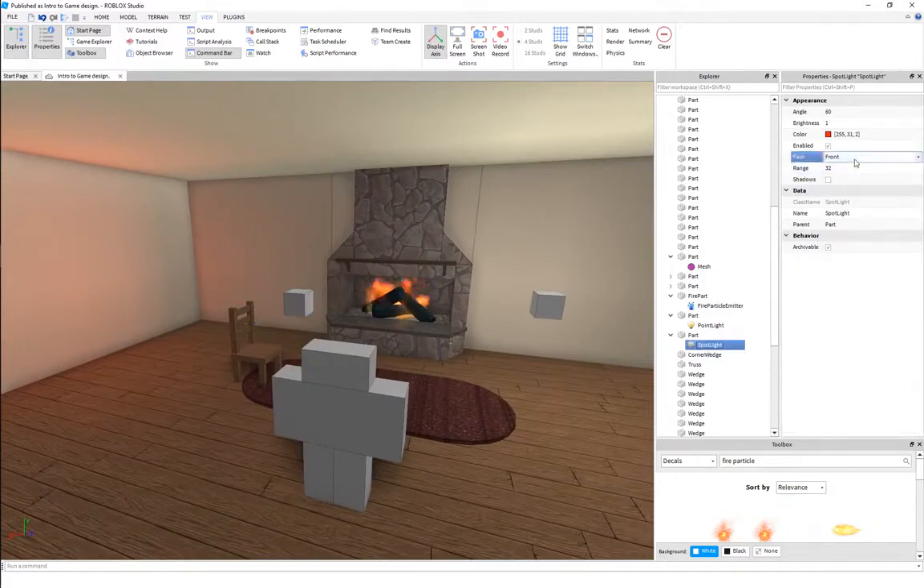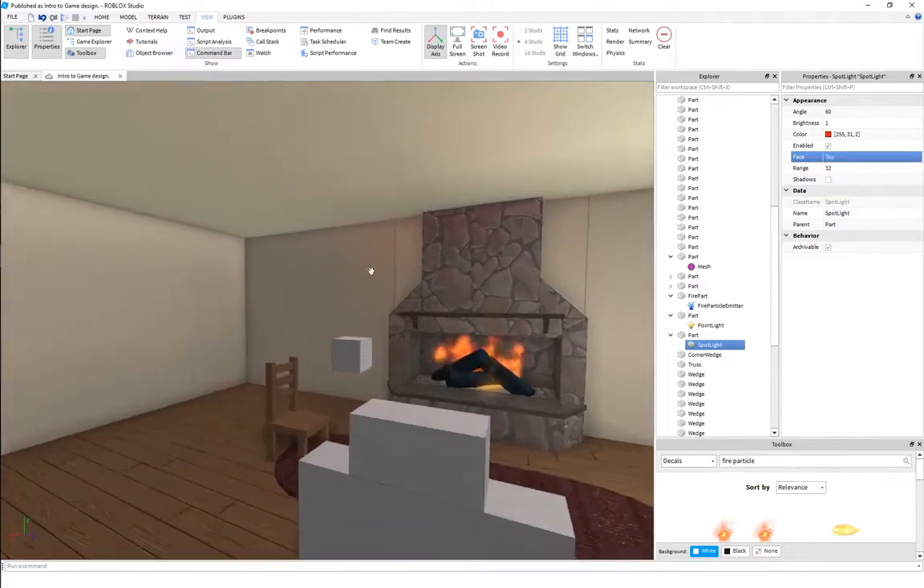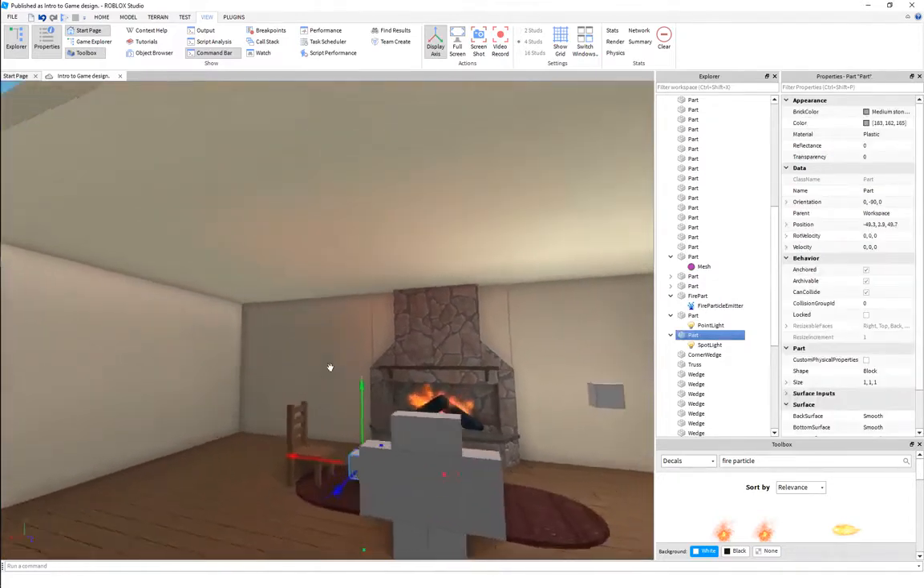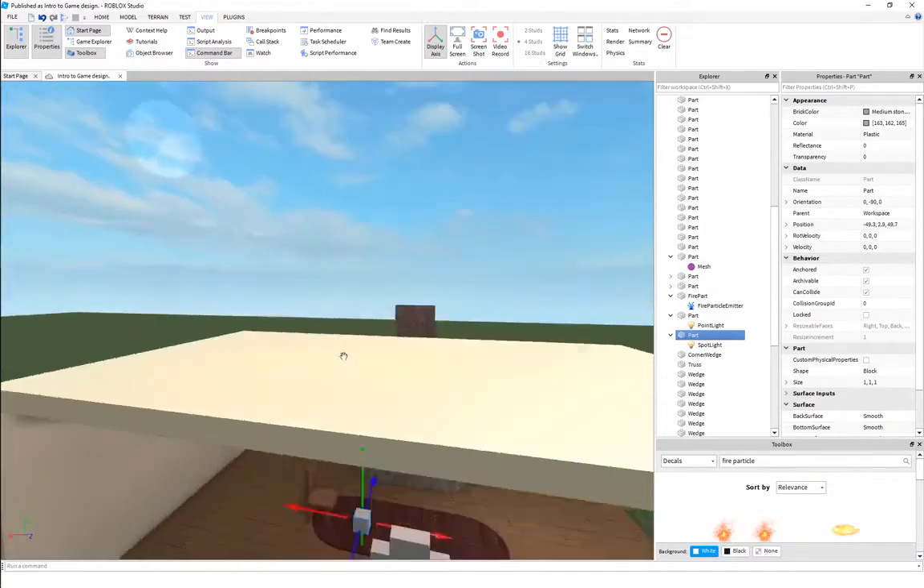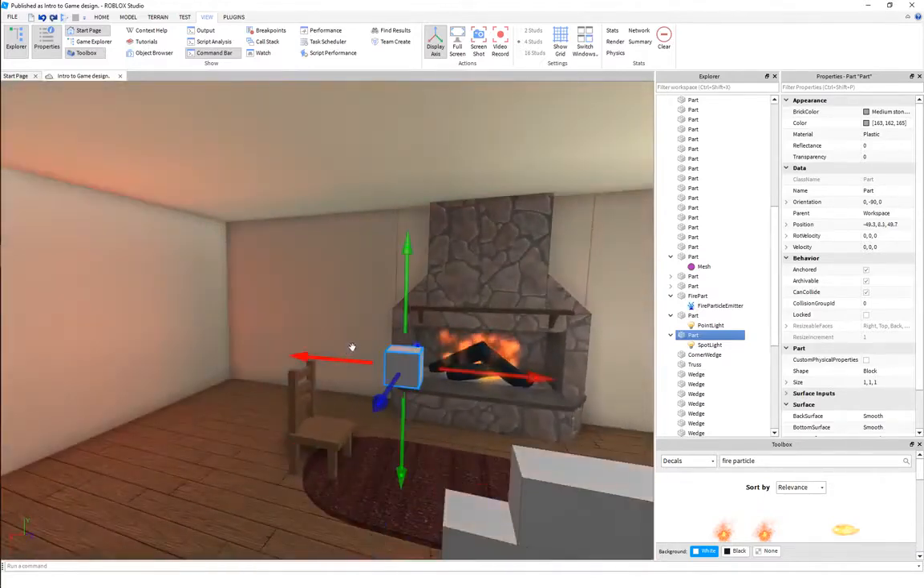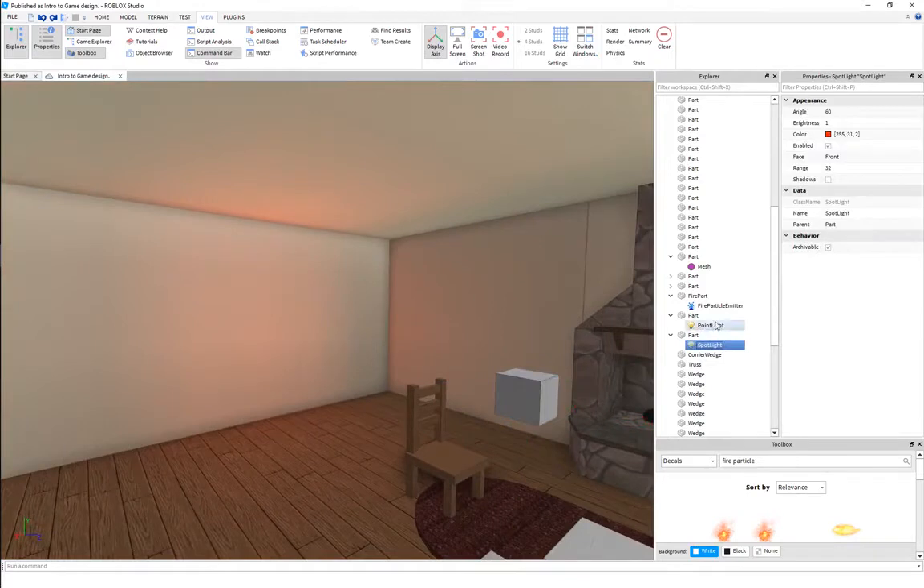I can change that by changing which face. So I could change it to the top, and if I move it down you'll see it a little better. It's facing up. I'll undo that, and let's just go over these properties.